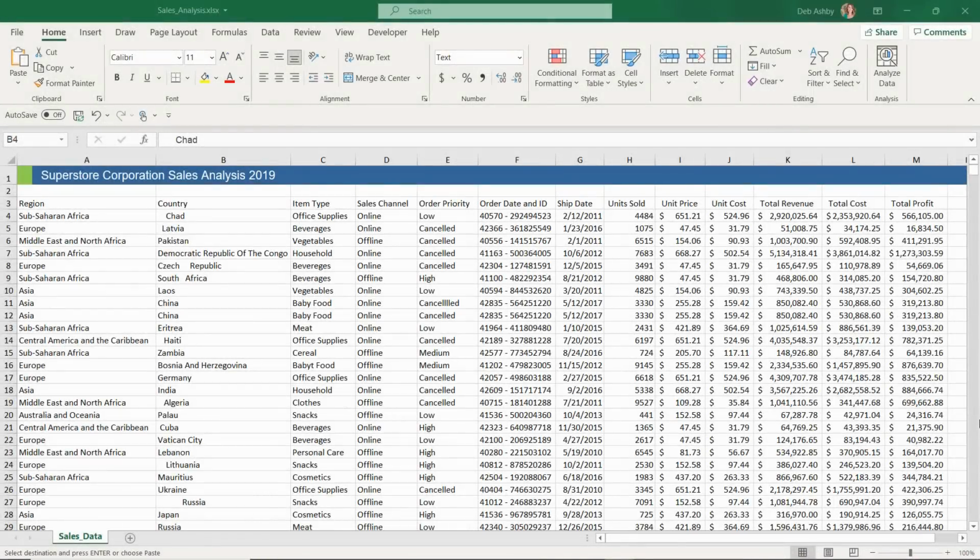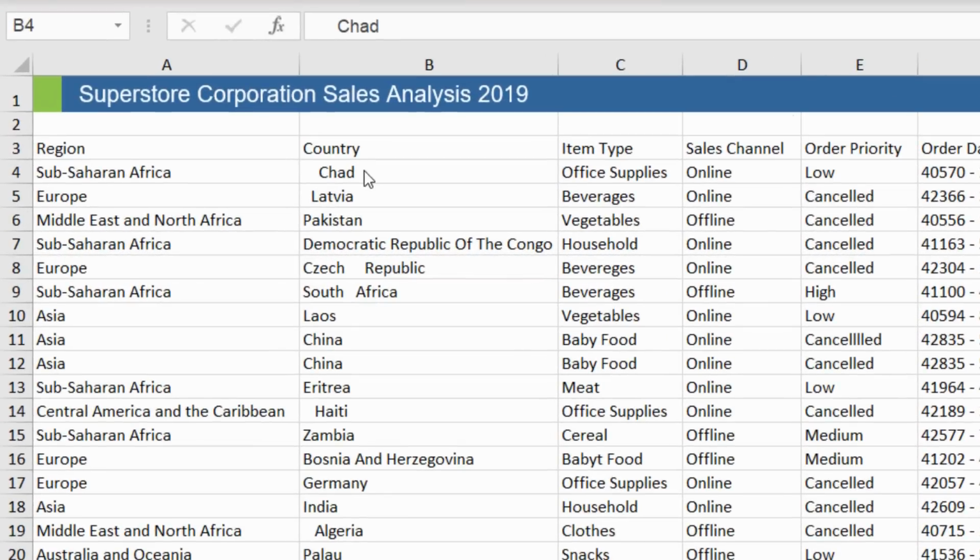So now that we've changed the case and we have a certain level of consistency in column B, it's time to deal with these erroneous spaces that we also have in this column. If you take a look at, for example, this first one just here where we have Chad, you can see that we have a number of blank spaces just before the word. We have blank spaces in between Czech and Republic. We have some blank spaces before Haiti, Algeria, things like that.